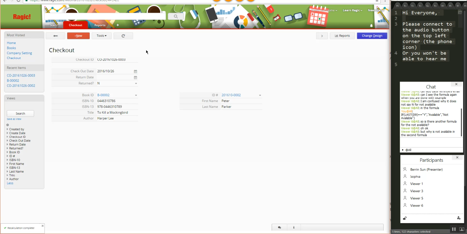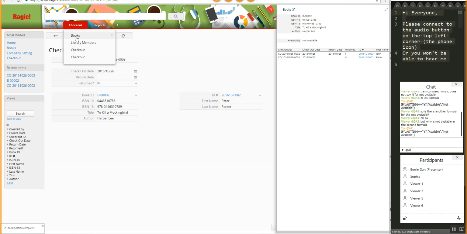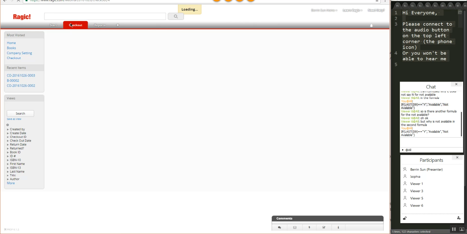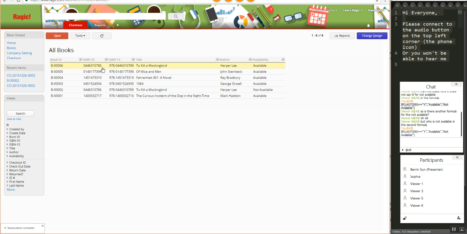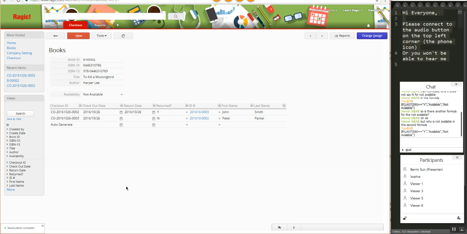Viewer 6 is asking why not available is in the second formula. It is in the second formula. Just read what I just wrote. So it's checking again. Let's go to the checkout sheet. No, to the book sheet. Okay, if I go back to book 2, the availability is going to change according to the last value of the return field.